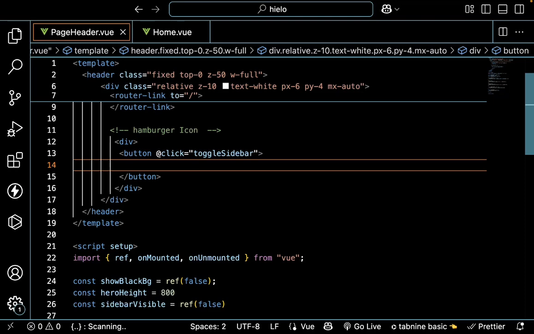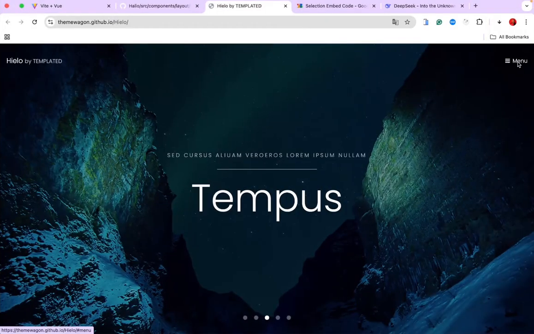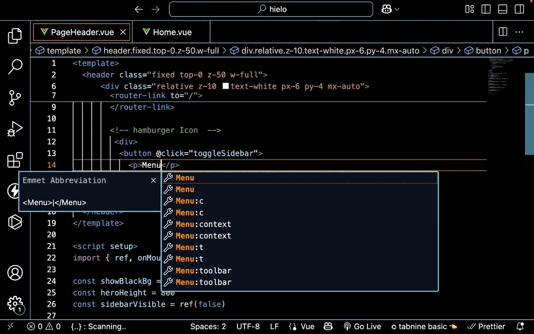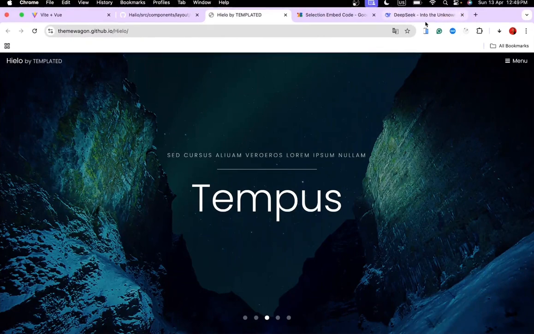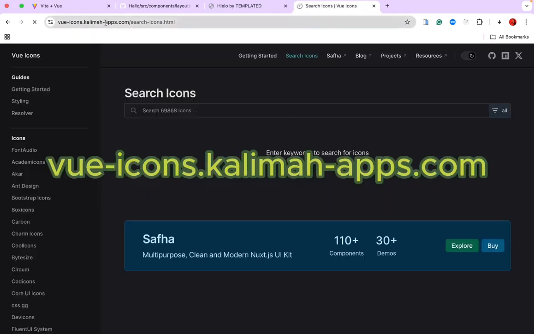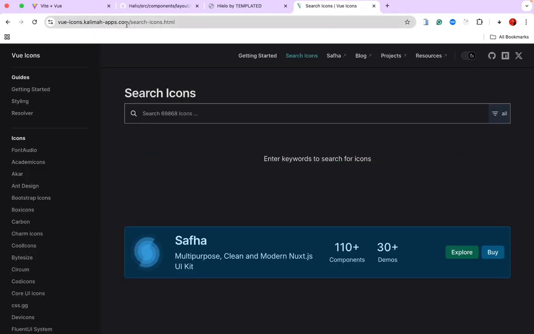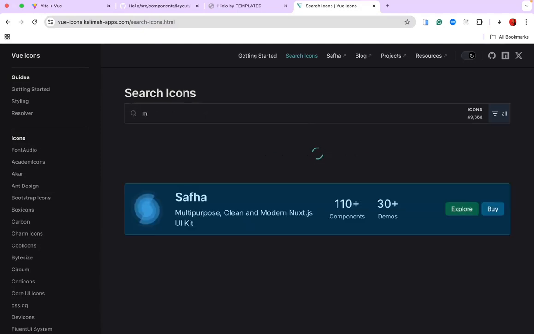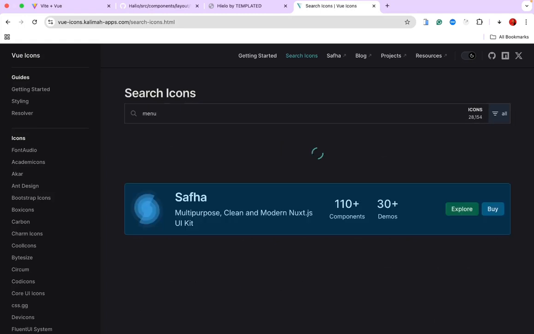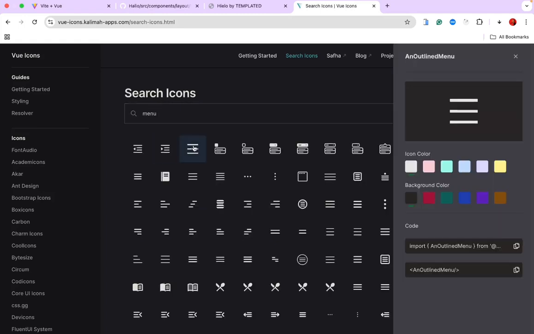In this button, I'm going to have an icon and a text that says menu. So we're going to say p menu, and the icons I'm using for this are from kimalaapps.com Vue icons. I'm saying menu. I'm just going to go for a simple menu here.